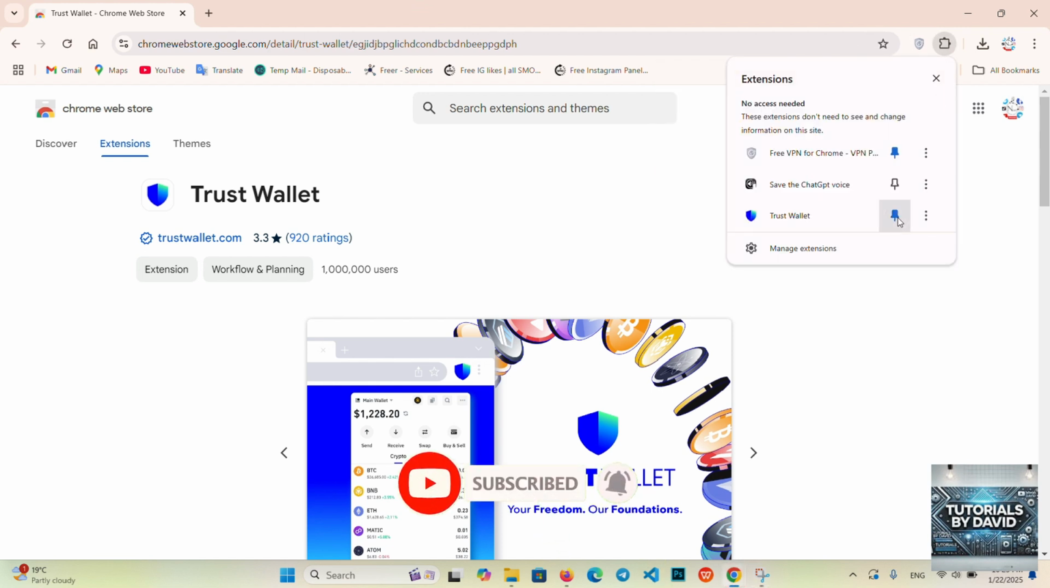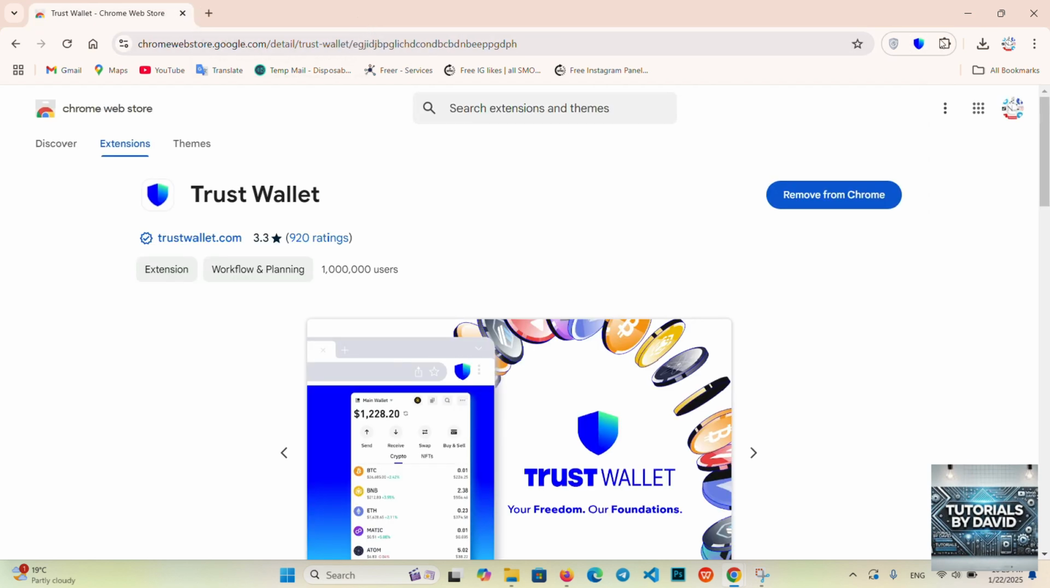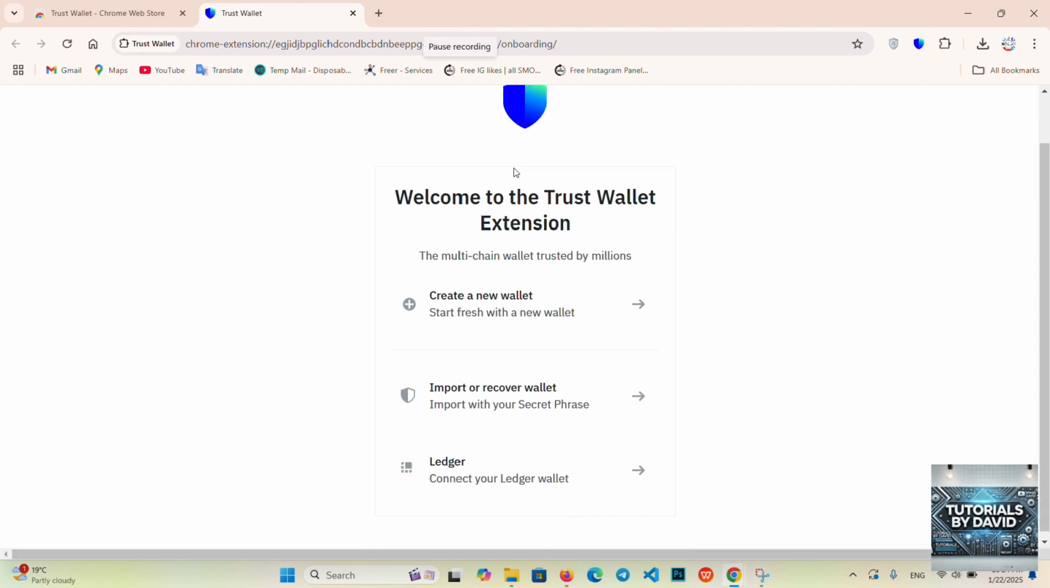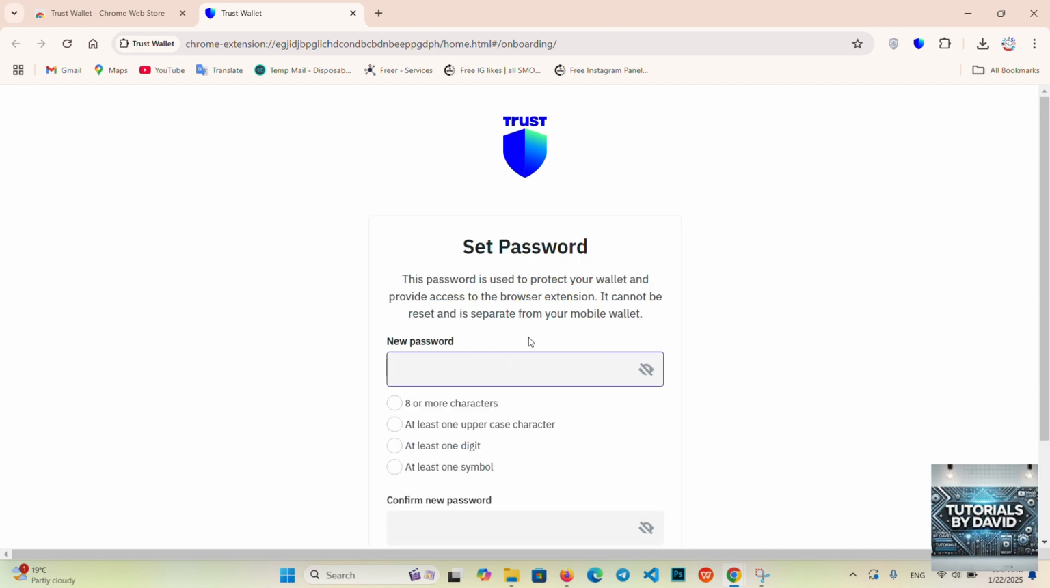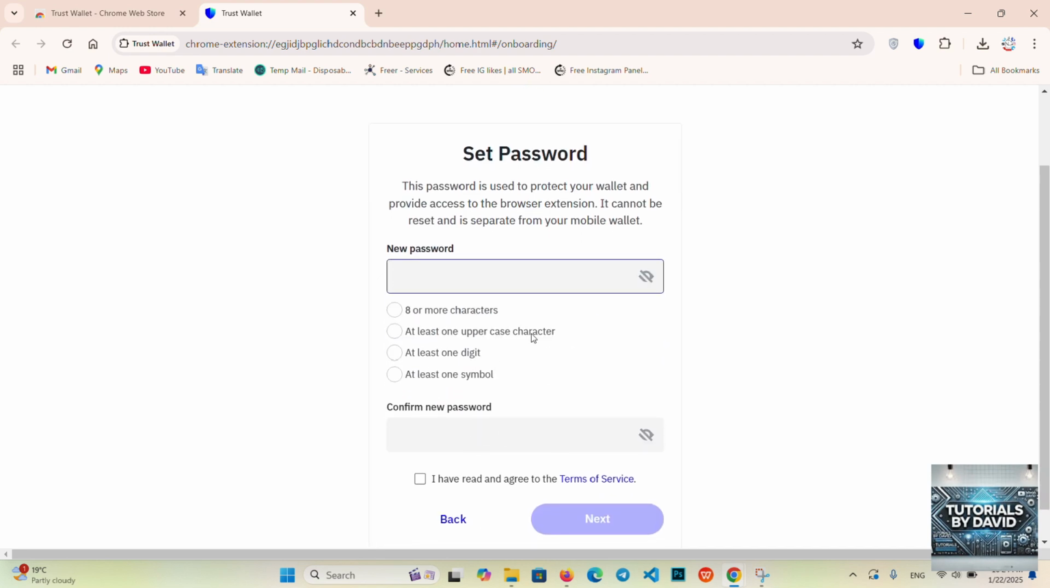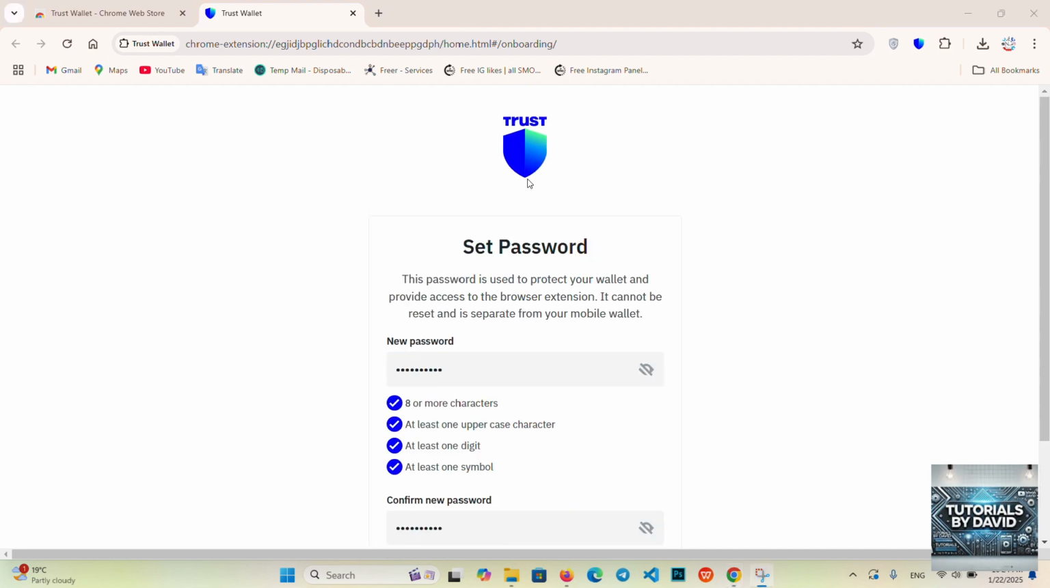Add cryptocurrencies. Tap the plus icon to add supported cryptocurrencies to your wallet. You can search for specific tokens or scroll through the list of available options. Fund your wallet. To receive cryptocurrency, tap Receive, select the desired token, and share your wallet address. You can also use the QR code provided for convenience.